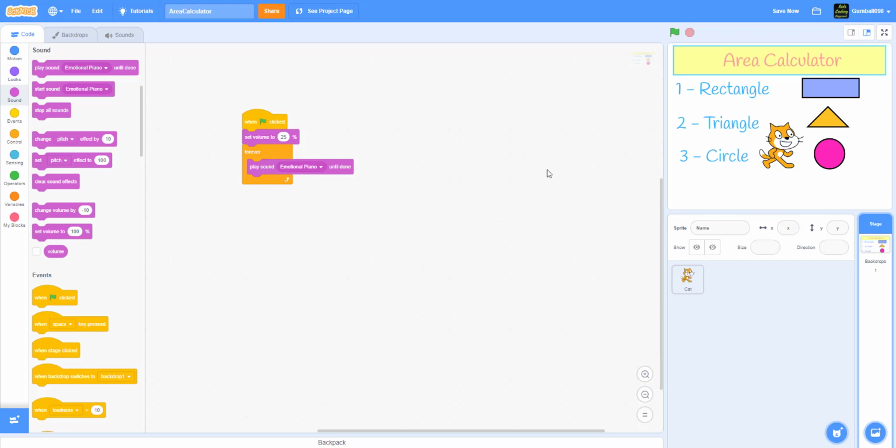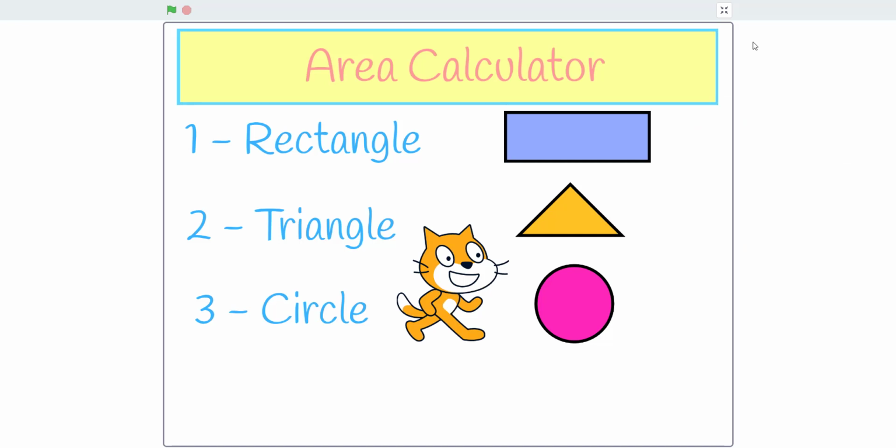And today we're making a fun area calculator thing. If you're doing homework and you're not quite sure and you want to check your answer, you can just go to your local Scratch project and code this for yourself.